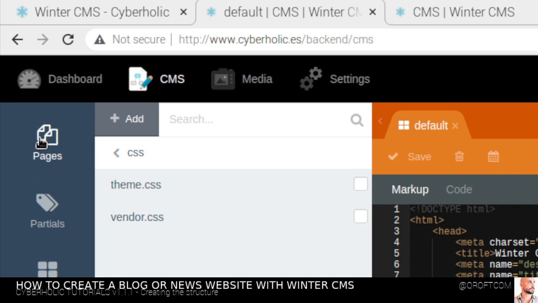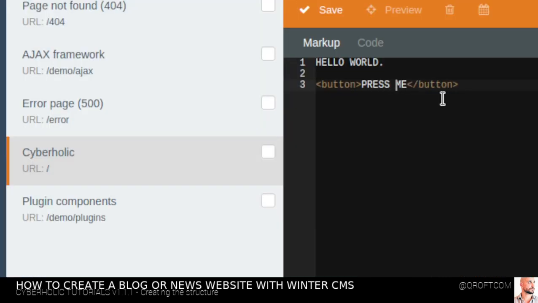Then I write down here a typical HTML button. This is how you would write a typical HTML button. Type as button or submit. I'm going to just put it as button. Save it.